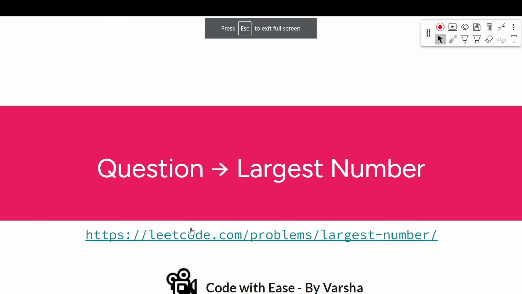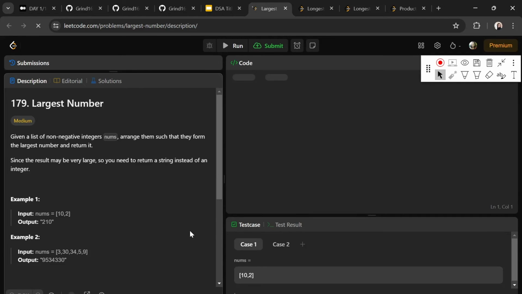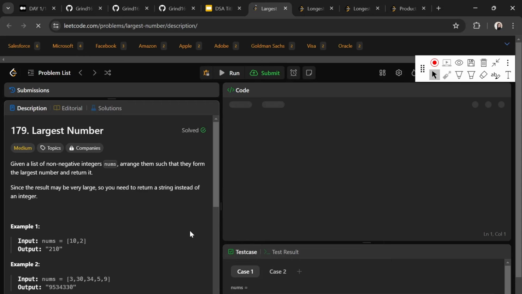Next question is largest number. So, what does this question talk about? Given a list of non-negative integers, arrange them such that they form the largest number and return it. Now, the number result may be very large, so you need to return a string instead of an integer. You are given an array of integers. Now, from this integer array, you have to return a string, by rearranging the numbers such that they form the largest number. That is what you have been asked to do. Input is an array, output is a string.